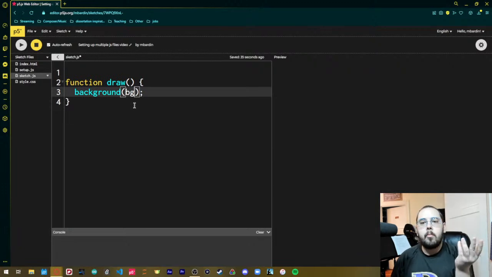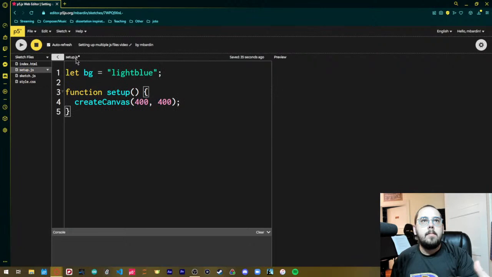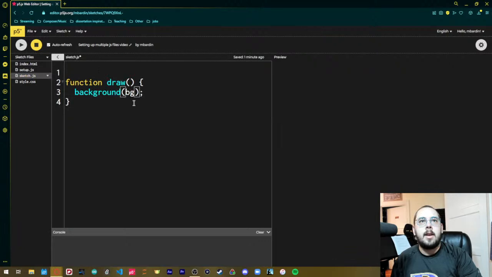So what I've done just now is I've made a new JavaScript file right here, and I'm creating a global variable and the canvas right here. But then in the normal sketch.js, we're just drawing the background with that variable from the other file.